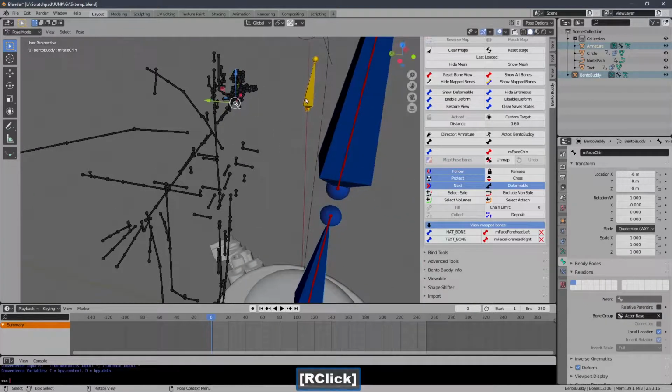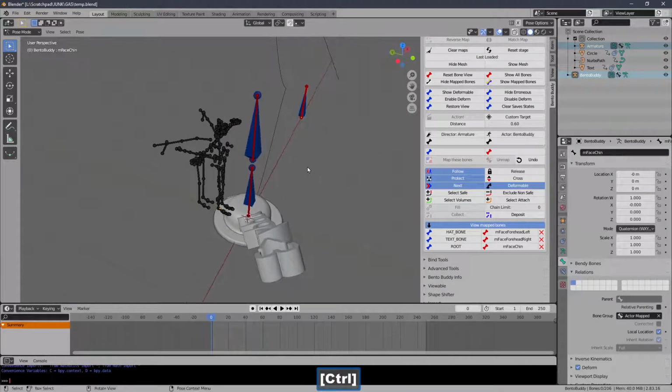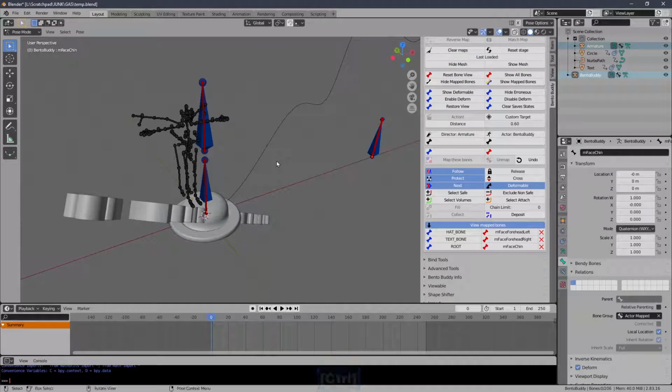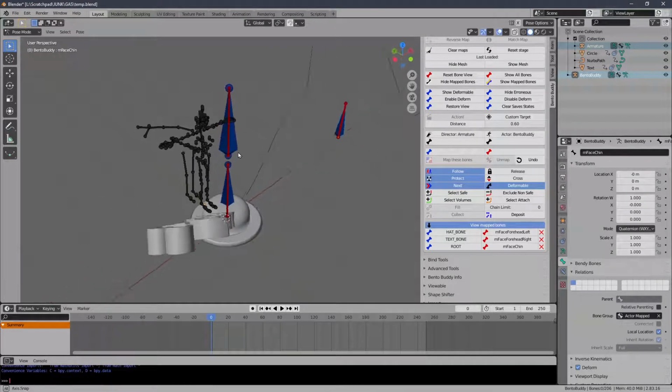That's a face bone. That'll map. Select that and map these bones. So we're good. Actually, why did I think I want pelvis over there, don't I? So I can, yeah, I want that as pelvis.